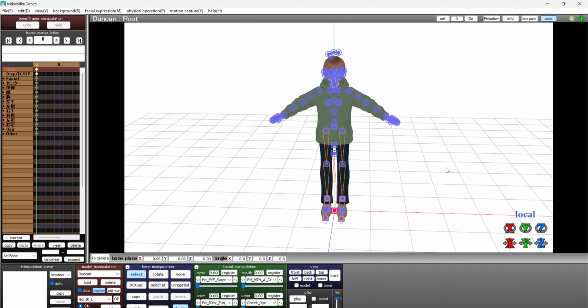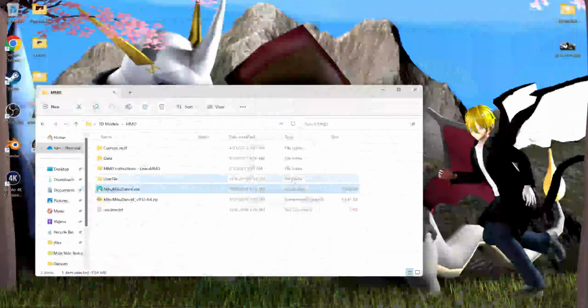I would not recommend this program for more expressive or detailed posters or animations. That's what Blender and Source are for. So we're gonna close out of this. Yeah, I don't need to save it.